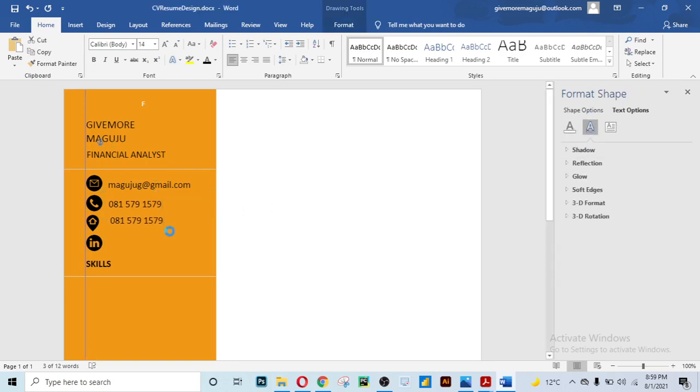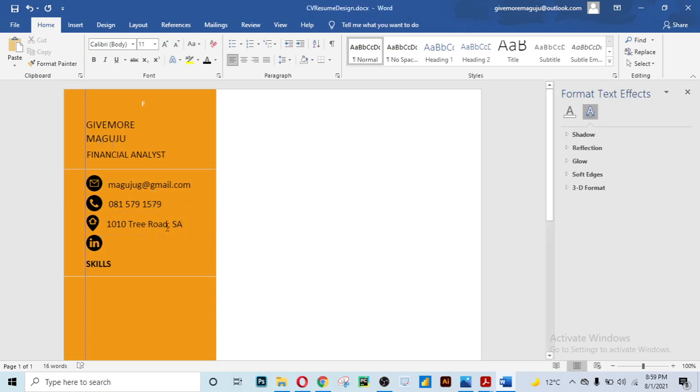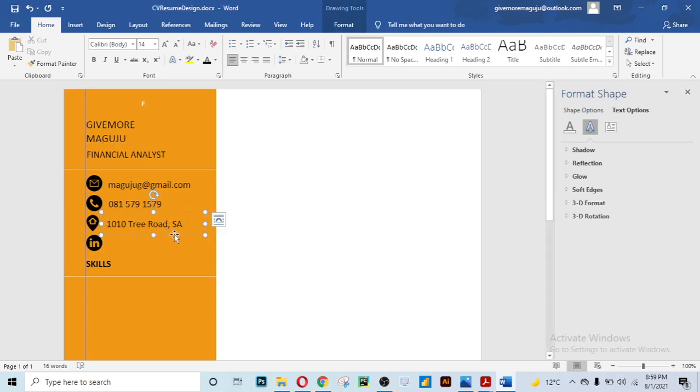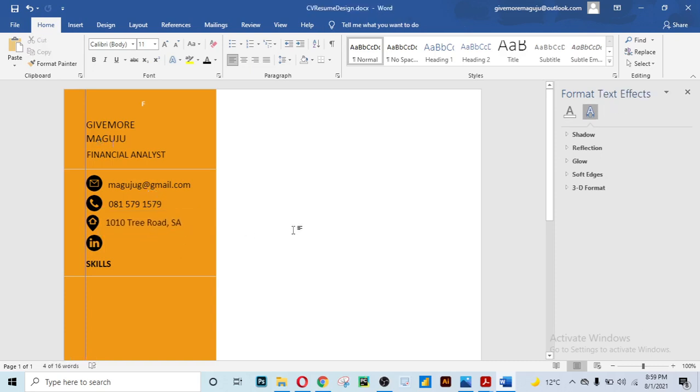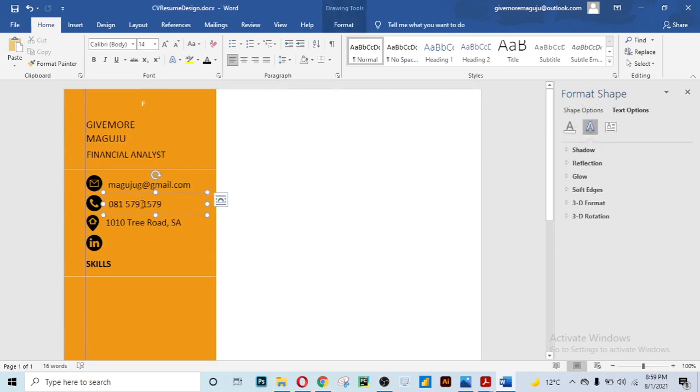And then I'll add my location, and my location is just fictitious, so I'm gonna say Tree Road, SA, just as an example, but you can add your full address here when you're designing your own CV. And then, what else?